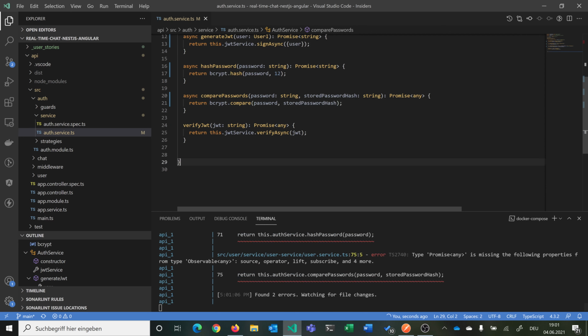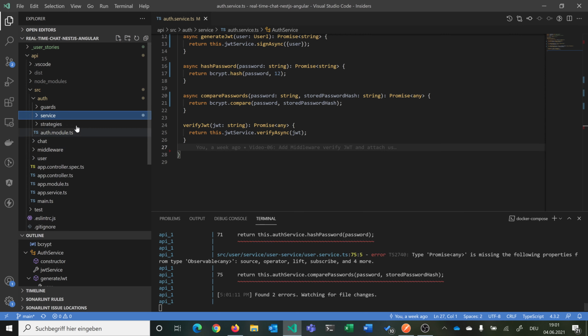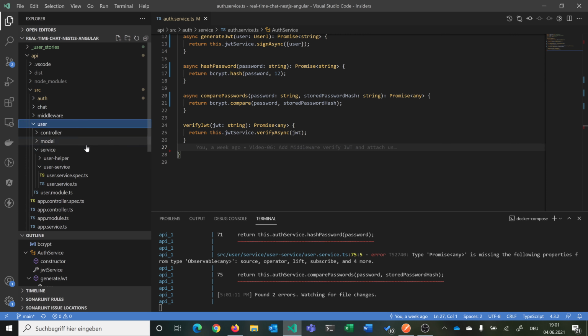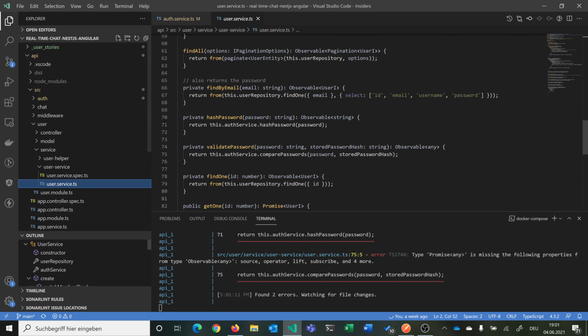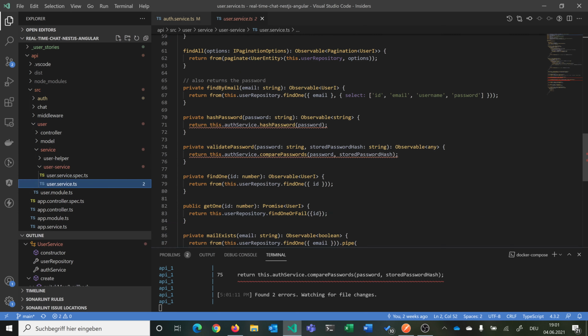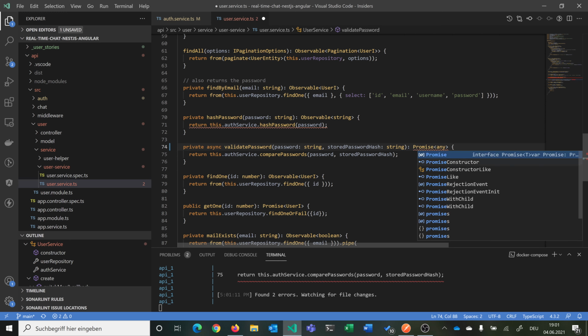So then all our stuff in our user service is probably going wrong. So we have to refactor this. We can now go to our user service and modify everything here. You see validate password is now going wrong. So now we have to make this async and we want to return a promise.